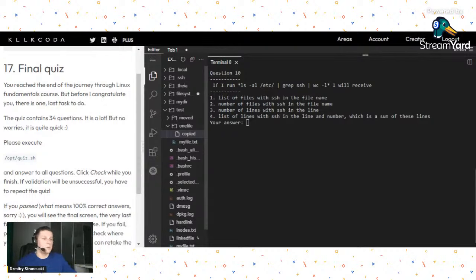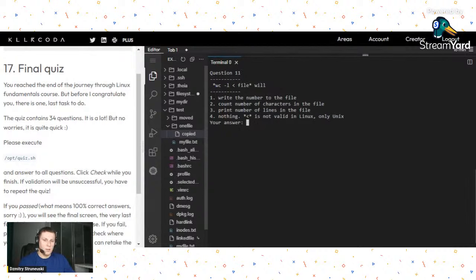But when I did this test, I sent the number 2 as the answer, but that was incorrect. So let me type 3 here. And let's proceed to question number 11.